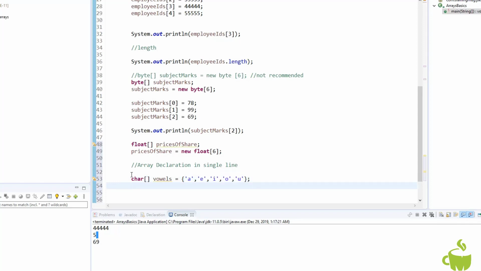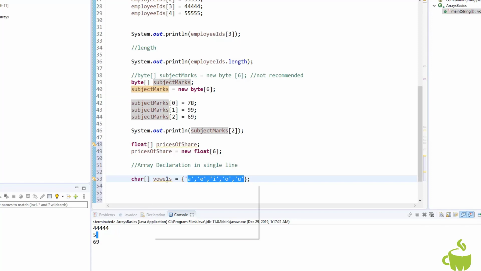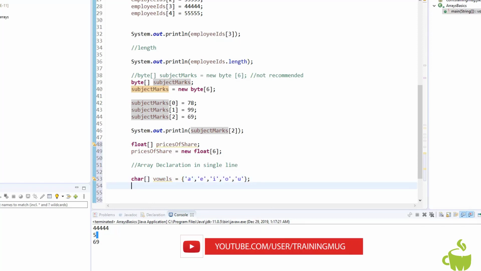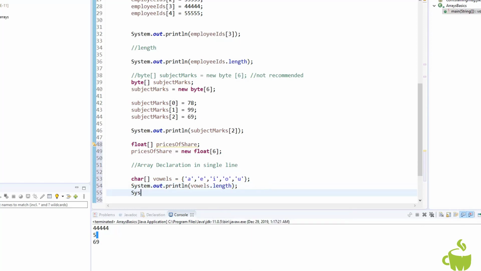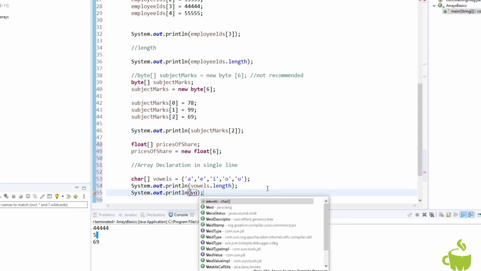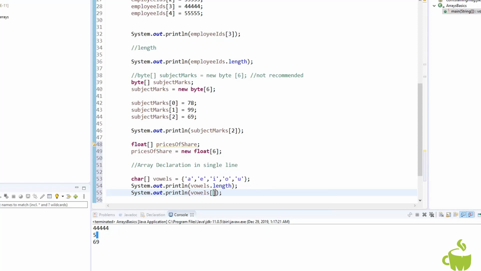So this declaration is quite similar to the one we have created here. The array will be instantiated with a size of 5, since I've added 5 character elements, from index 0 to 4, where each one of these elements is accessed by a particular index. So let us try printing the length of this: vowels dot length, and we also try to access one of the elements of this array of characters. So I'm accessing vowels of 2.